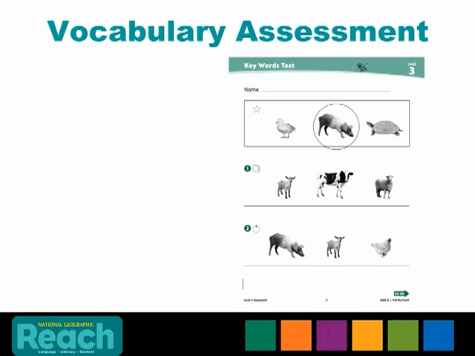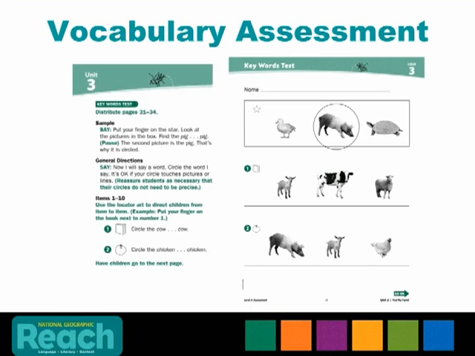The keywords tests assess students' knowledge of both the content and academic vocabulary words. Each test includes 10 multiple-choice items to assess the vocabulary taught in the unit. You will read aloud the script to all students, and the test should only take about 10 minutes.